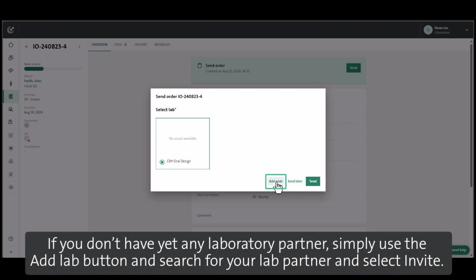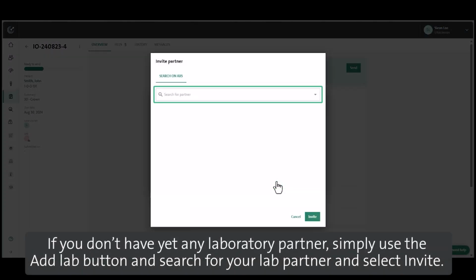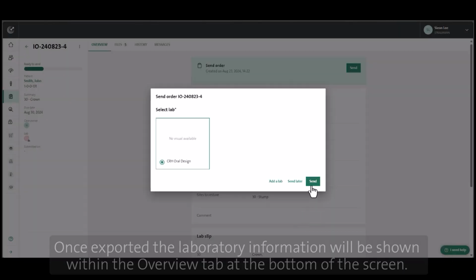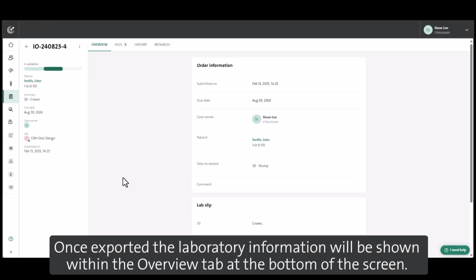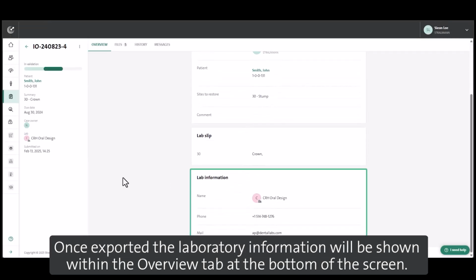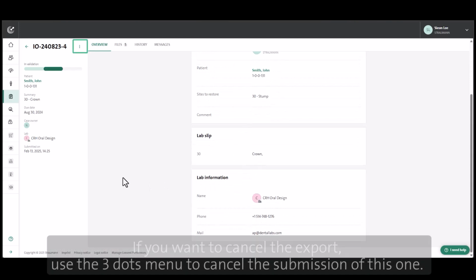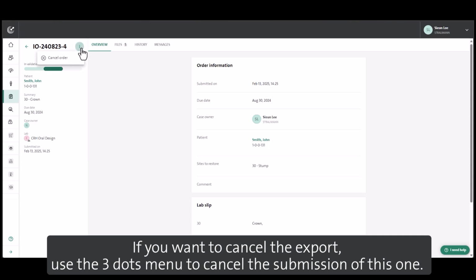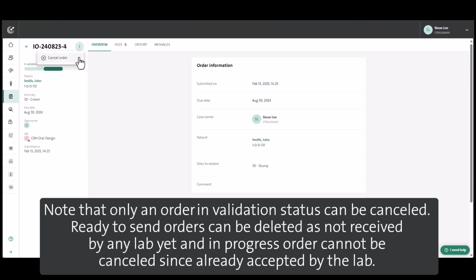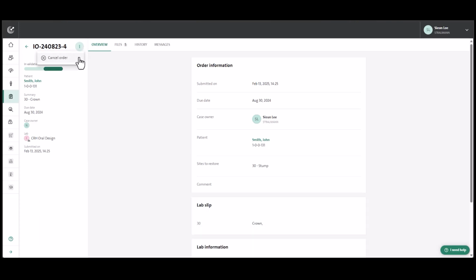If you don't yet have any laboratory partner, simply use the Add Lab button and search for your lab partner and select Invite. Once exported, the laboratory information will be shown within the Overview tab at the bottom of the screen. If you want to cancel the export, use the three-dot menu to cancel the submission of this. Note that only an order in validation status can be cancelled. Ready to send orders can be deleted as not received by any lab yet, and in progress orders cannot be cancelled since already accepted by the lab.